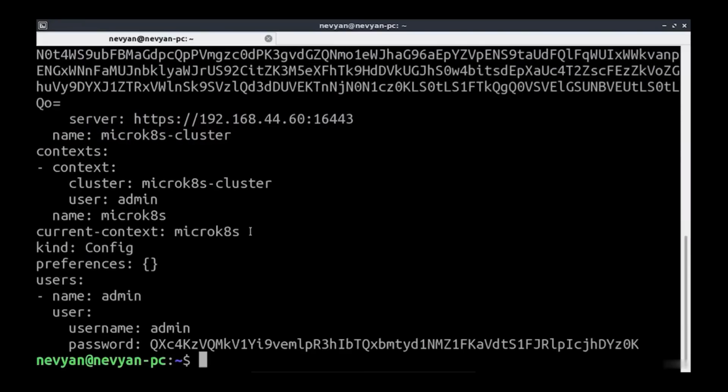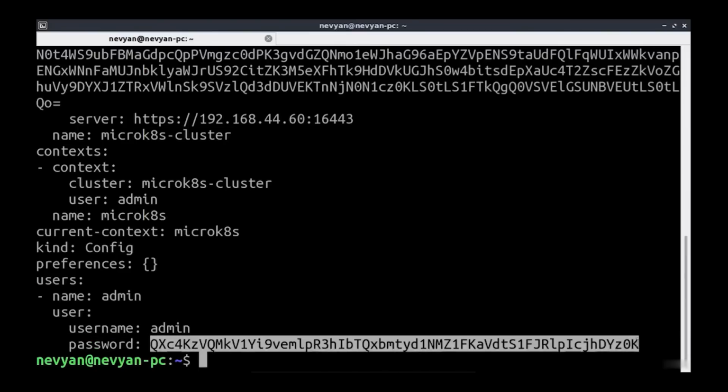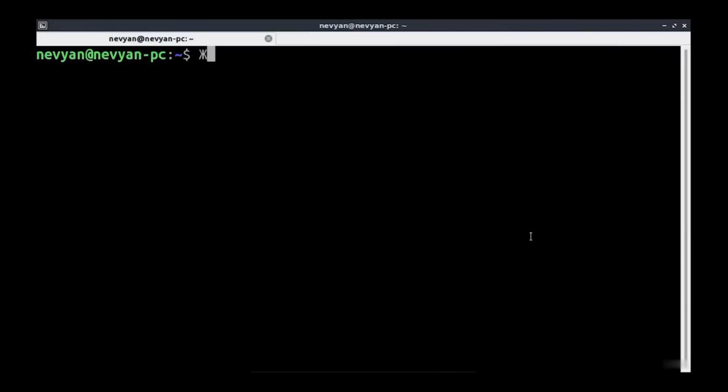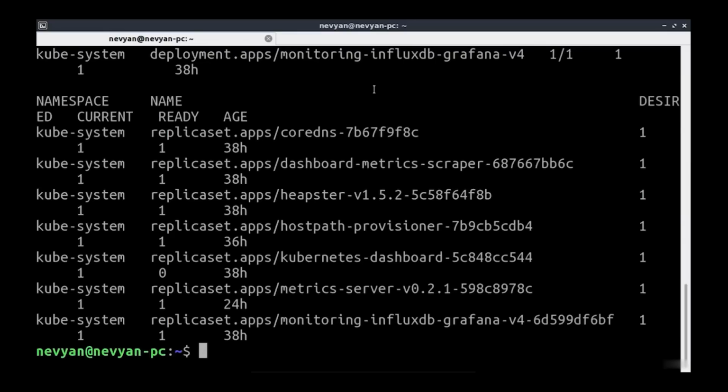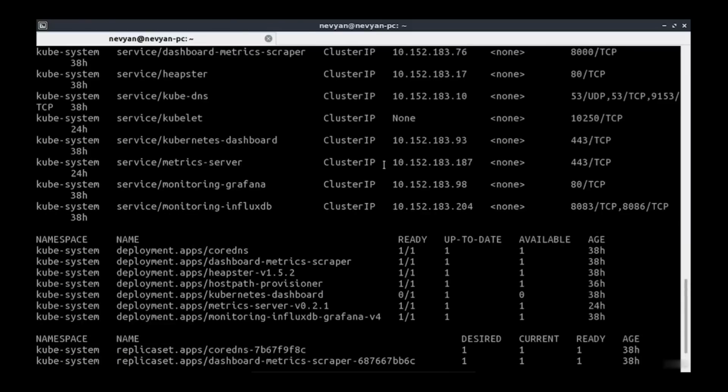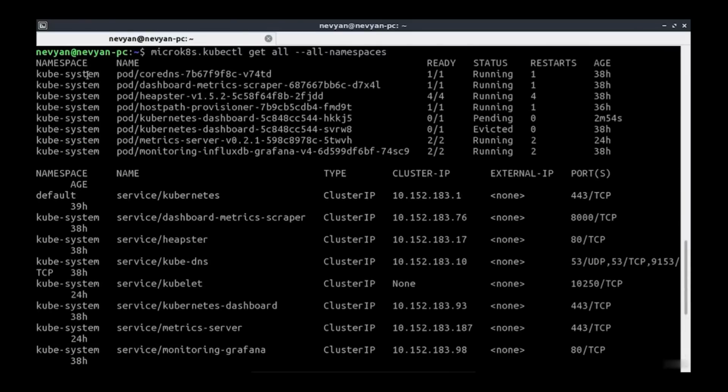We can access the information via this URL. We also have admin as a username, and we can use this for a password. For more verbose output, we can use kubectl get all with all namespaces, this command. And actually, we can see that we have here the namespaces, here the different pods. We have enabled certain services, and so far we have most of them running.